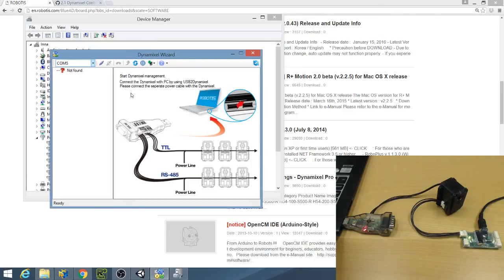Your hardware preparation is now complete. In the next tutorial video, we will show you how to prepare the necessary software to use Robotis' Dynamixel SDK.